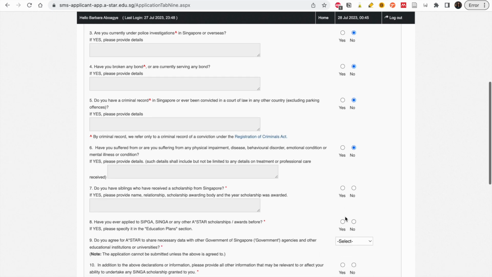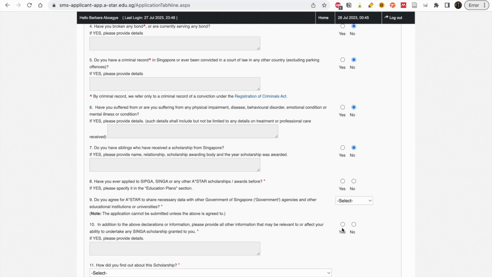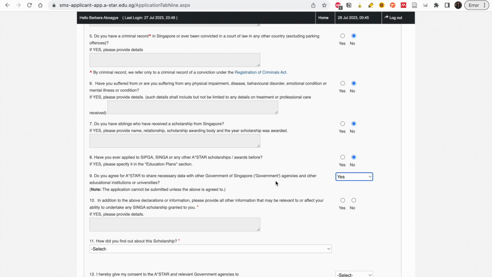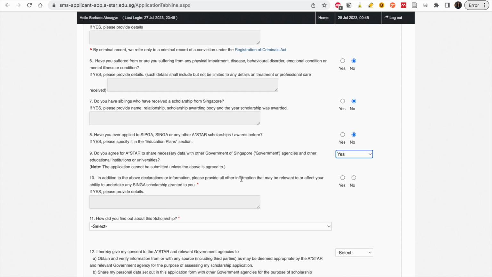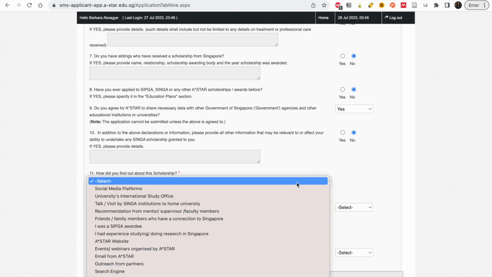I don't. Do you have siblings who have received a scholarship from Singapore? No. Have you ever applied for any of these scholarships? No. Do you agree to share necessary data with other governments of Singapore on education and university? So you don't really have a choice, yes, because they need to send applications for university admissions. In addition, please provide any information that may affect your ability to undertake the scholarship. No. How did you find out about the scholarship?